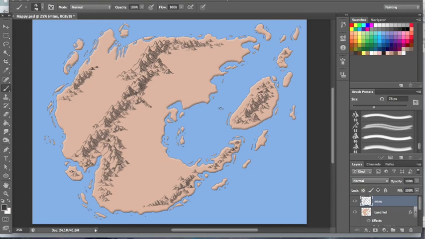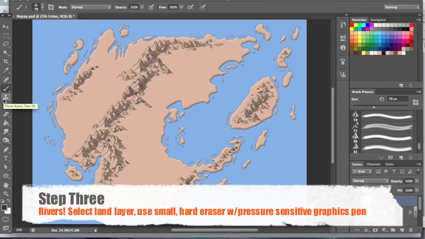Alright, so there's our mountains. We've got the backbones of this particular land all put down, and now we're going to work on the next big feature, which is rivers. And rivers are such an important part of your world.